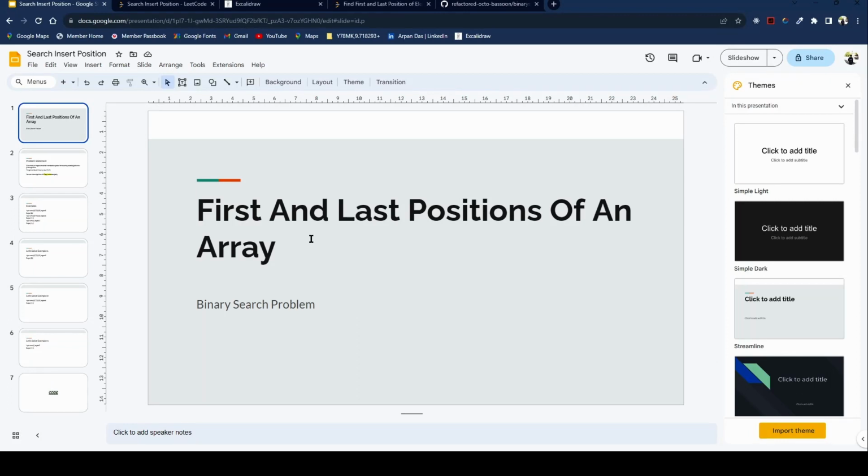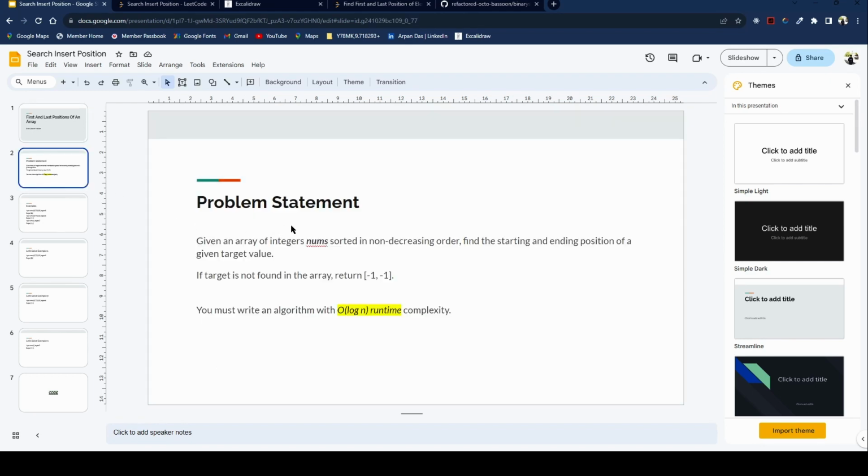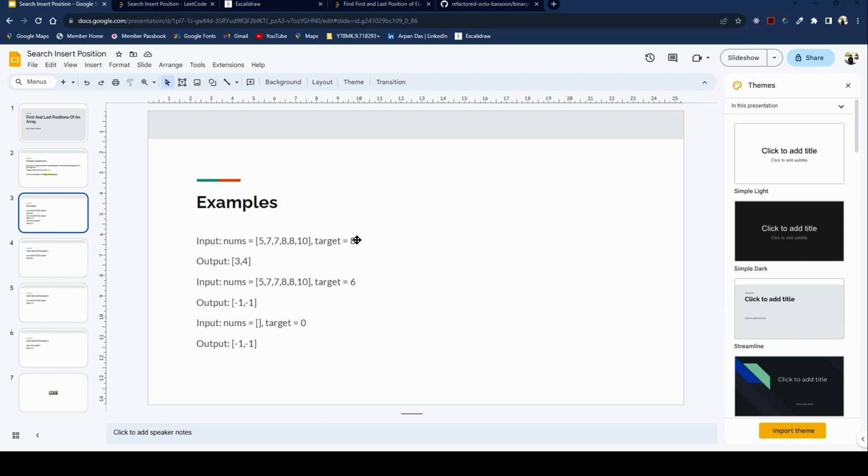Hello. Let's solve another problem on binary search. This is the problem of finding the first and last position of an element in an array. The problem statement: given an array of integers nums sorted in non-decreasing order, find the starting and ending position of the given target value. If target is not found in the array, return -1 and -1. You must write an algorithm with O(log n) runtime complexity.